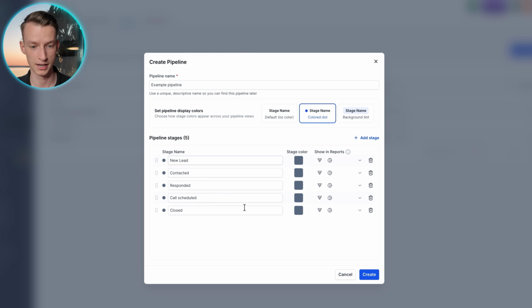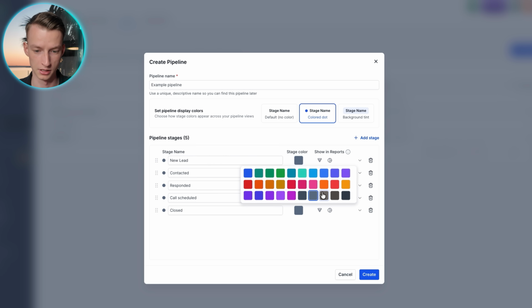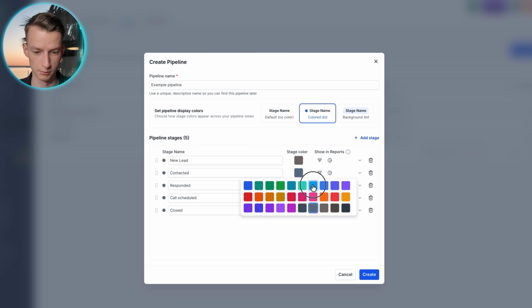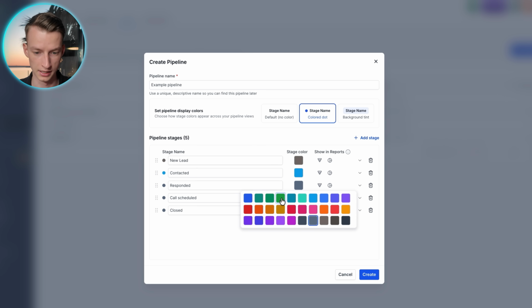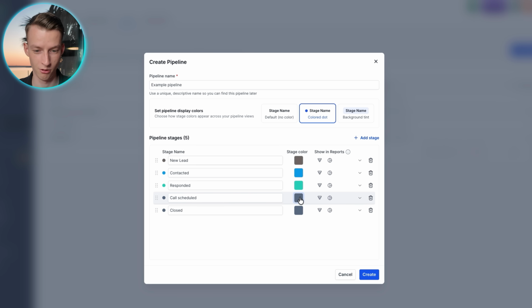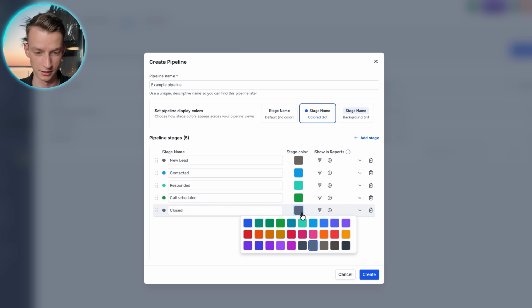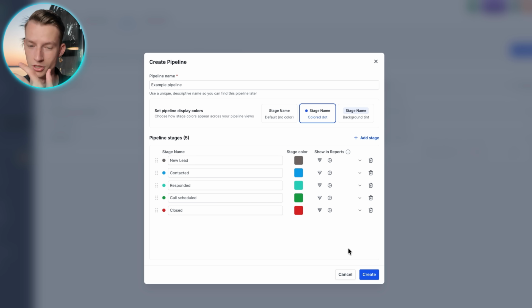Now that I set up my stages, I can also set the color of them. So let's say we want this to be like this color, then contacted can be, for example, blue, then responded can be a lighter blue, call scheduled can be green, and closed can be red. Right, just as an example.